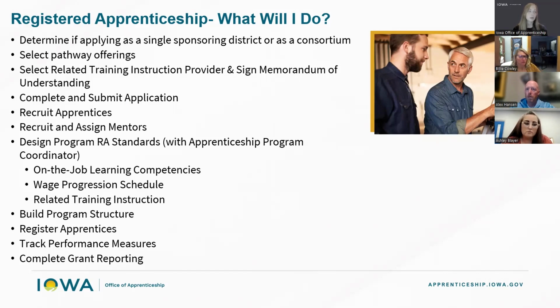You'll work with an apprenticeship program coordinator to design your program standards. Some components of those program standards include developing the on-the-job learning competencies, a wage progression schedule, and then also that related training instruction. You'll build your program structure. How are you going to implement the program in your district? If you form a consortium with four other districts, how are you going to work with those partner districts to implement this program? You'll register apprentices. You'll need to track your performance measures and then complete grant reporting.